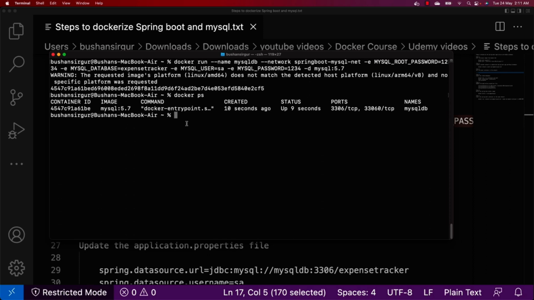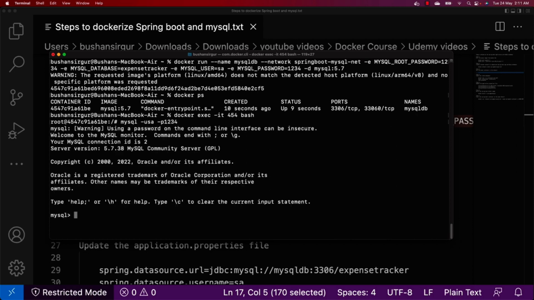Now we can see whether the database is created or not. Let's run this container in interactive mode. We will use docker exec -it, which is interactive mode, and we will need to provide the container ID, 454, and we're going to use the bash command. Now we are inside the container, and we will use mysql -u, which is the username. We set this to sa, and -p, we set this to 1234. Hit enter. Now we are inside this MySQL database.